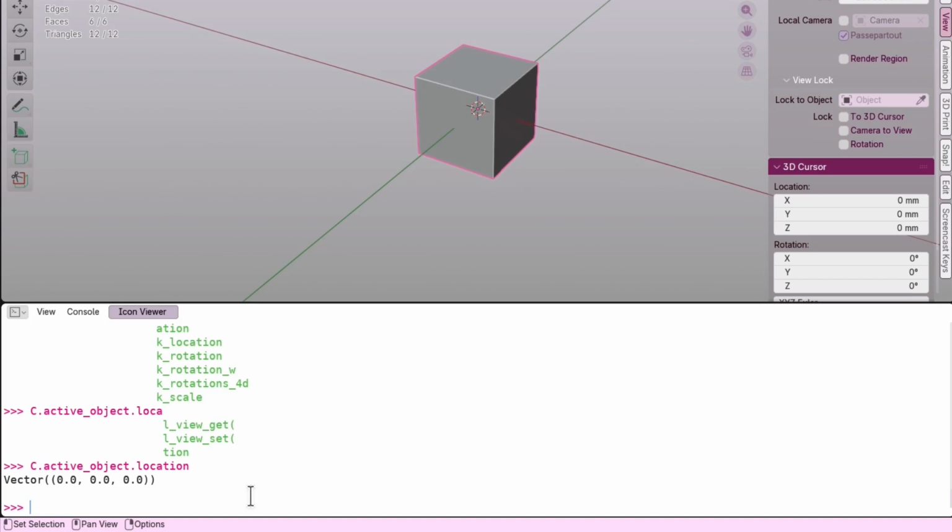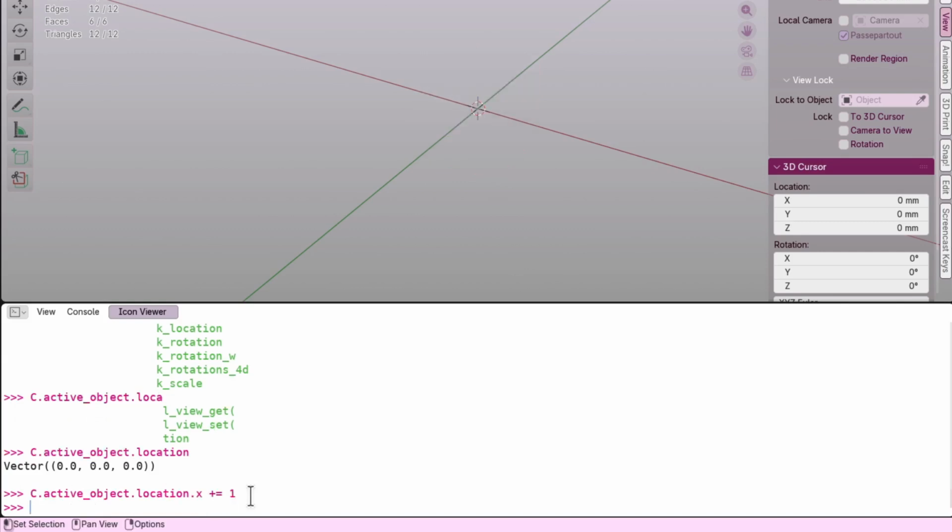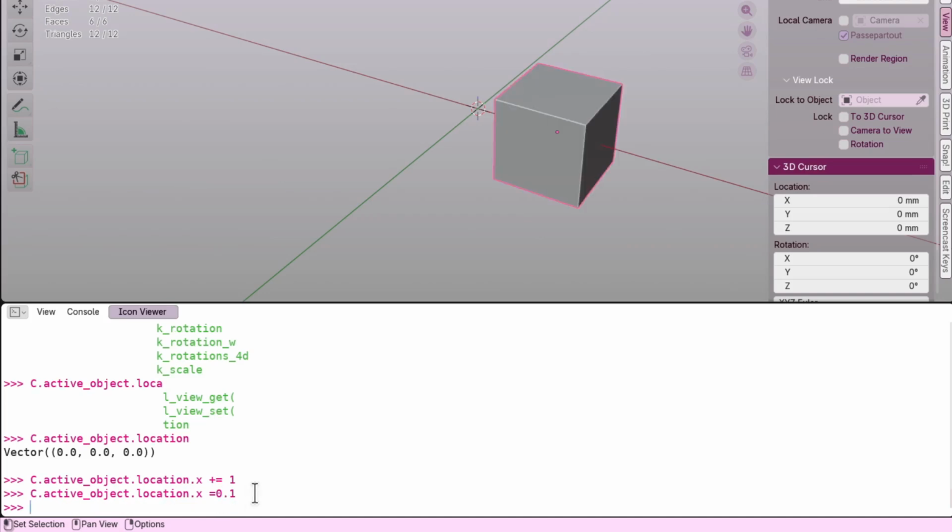We can change the location attribute, and a vector object has attributes for all 3 directions. So if we want to move the object 1 unit along the x-axis, we can simply add 1 to its x attribute. When we do this, we can see it has an immediate effect. The cube moves along the x-axis. It moves out of sight even, so let's move it into view again. So we are now actively changing the scene using Python.